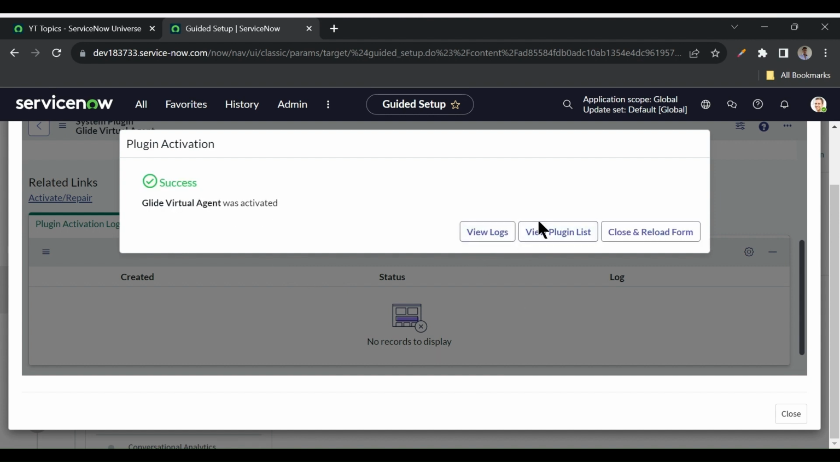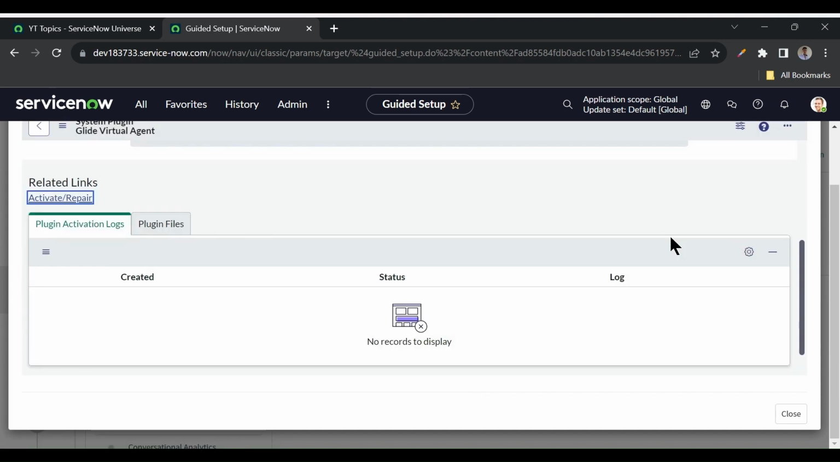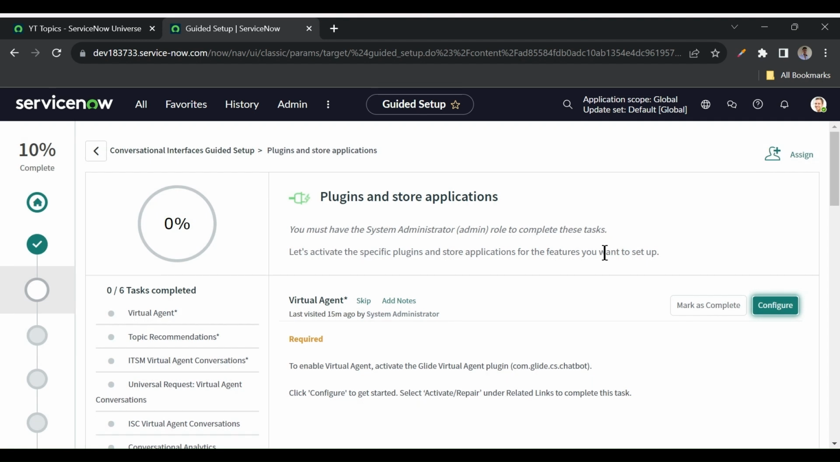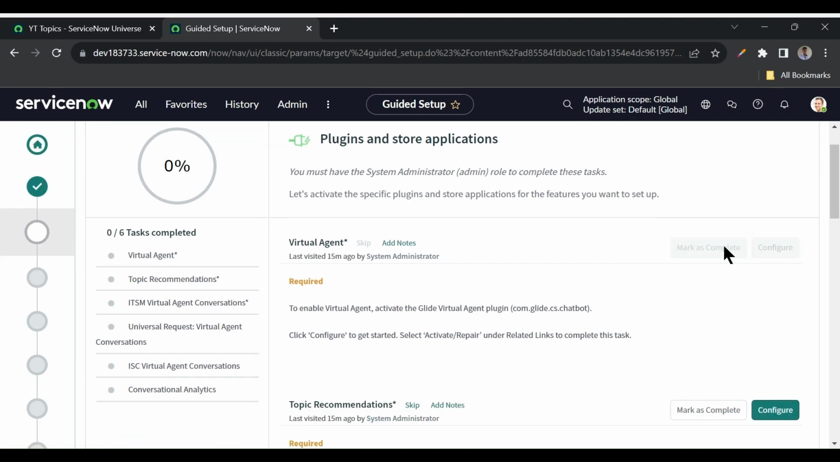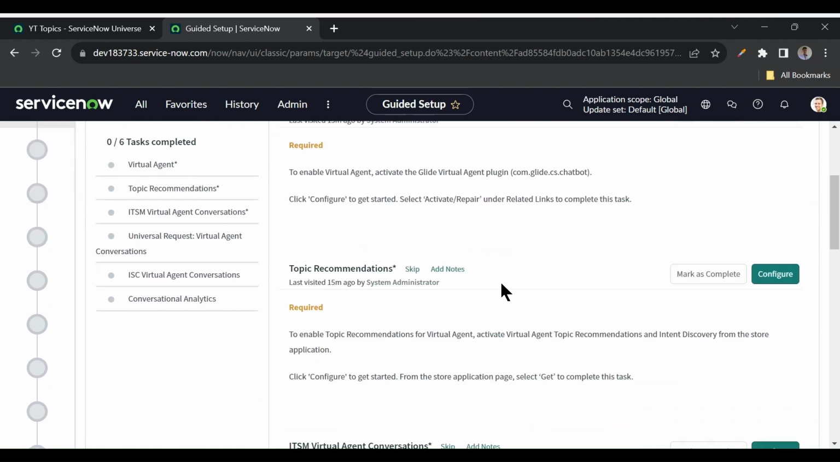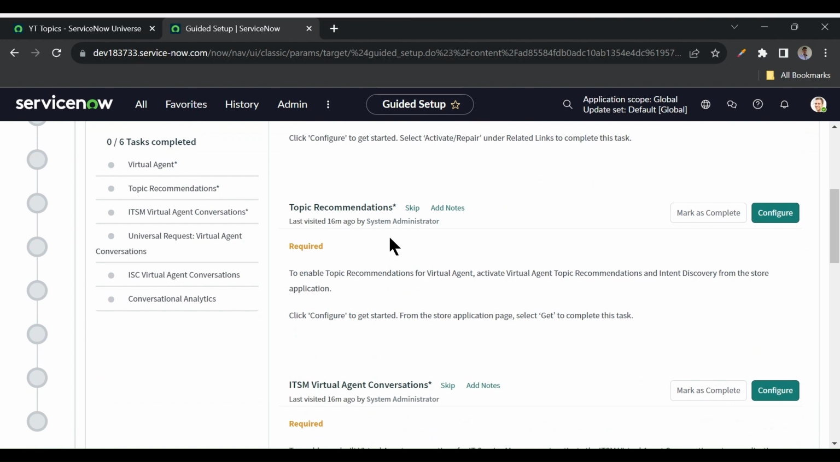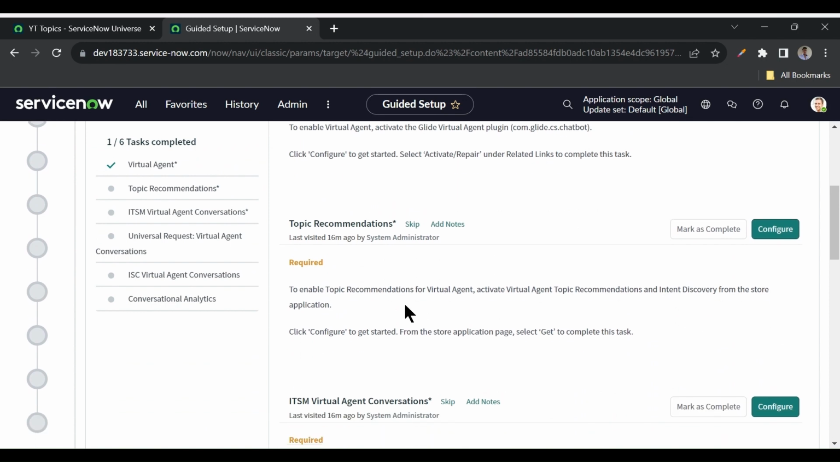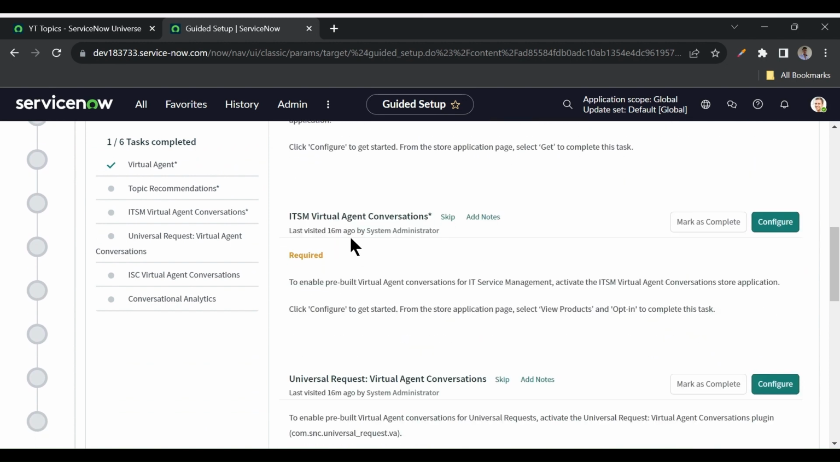Now this step is completed. Plugin activation is successful. Let's close the form. Now let's go back. Now we'll mark this as complete. So we have installed the plugin. Now let's go to the next one. Topic recommendations. I think we don't want topic recommendations because we'll create our own topic, so we can skip it for now. Then we'll go for this ITSM virtual agent conversations.